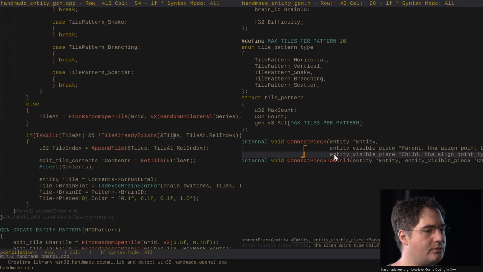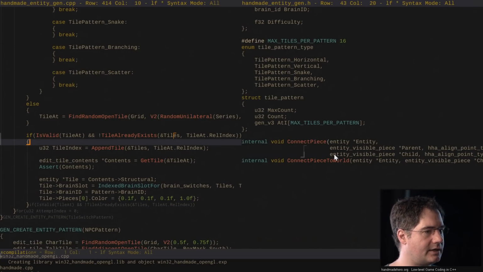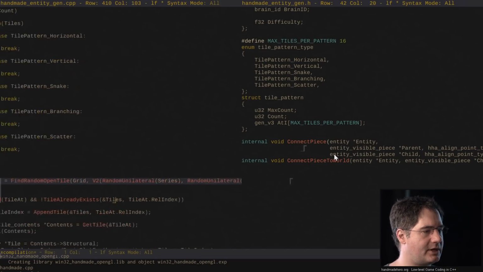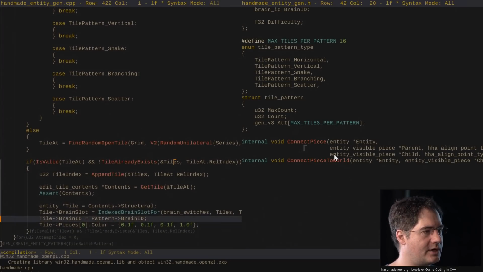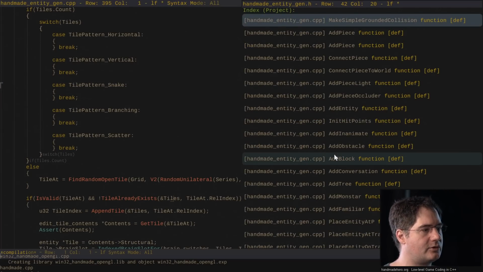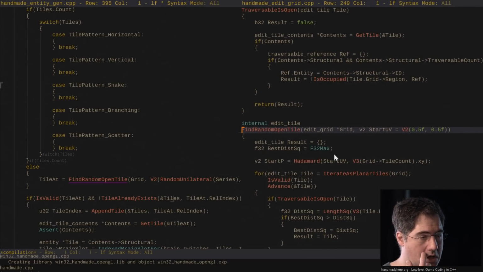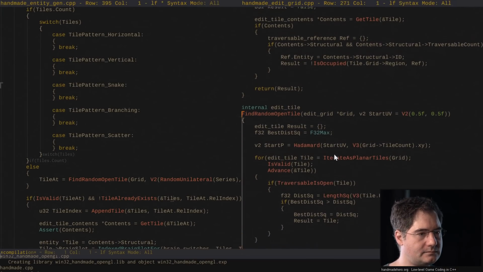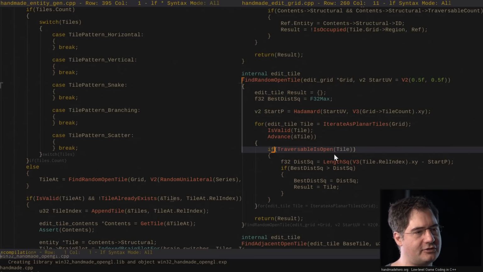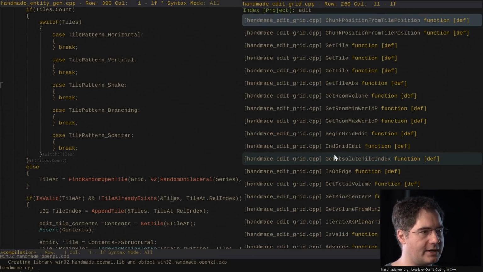All right. So moving on. The first time, if we don't have any tiles, then we need to pick one randomly. If we do have tiles, we want to pick one based on a rule, where the rule allows us to look around. So if I do find random open tile, it looks like this function is all I would really need. So I should be able to move around.